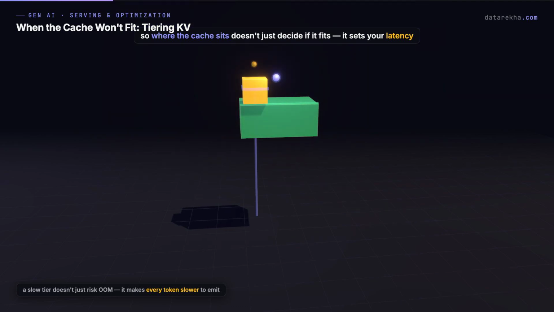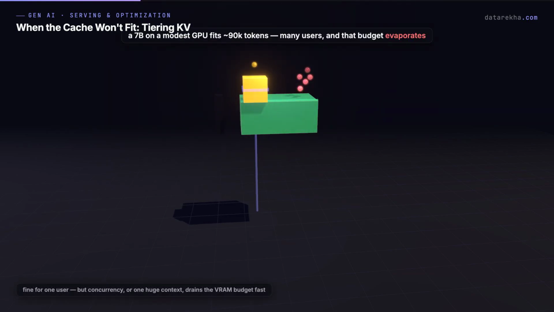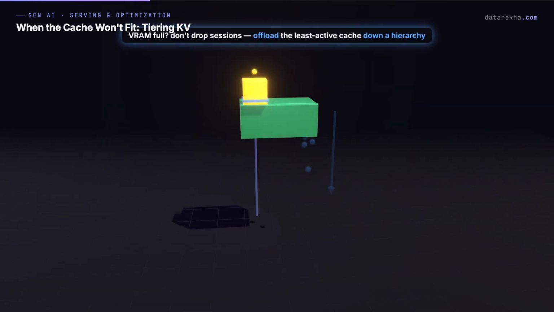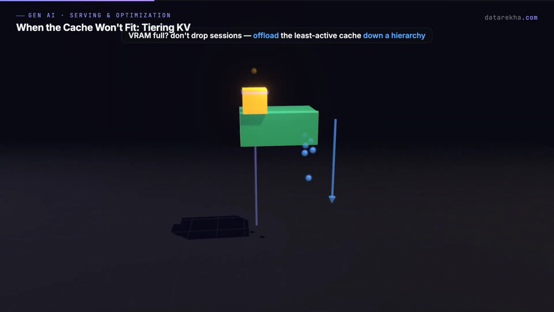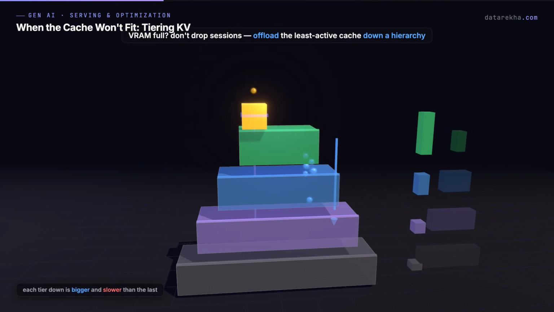And the pressure shows up fast. A 7 billion model on a modest GPU might have room for around 90,000 tokens of cache. Fine for one user. Now serve many users or one user with a huge context, and that budget evaporates. So when VRAM fills, you don't drop sessions, you offload. You push the least active cache down a hierarchy where each tier is bigger and slower than the last.